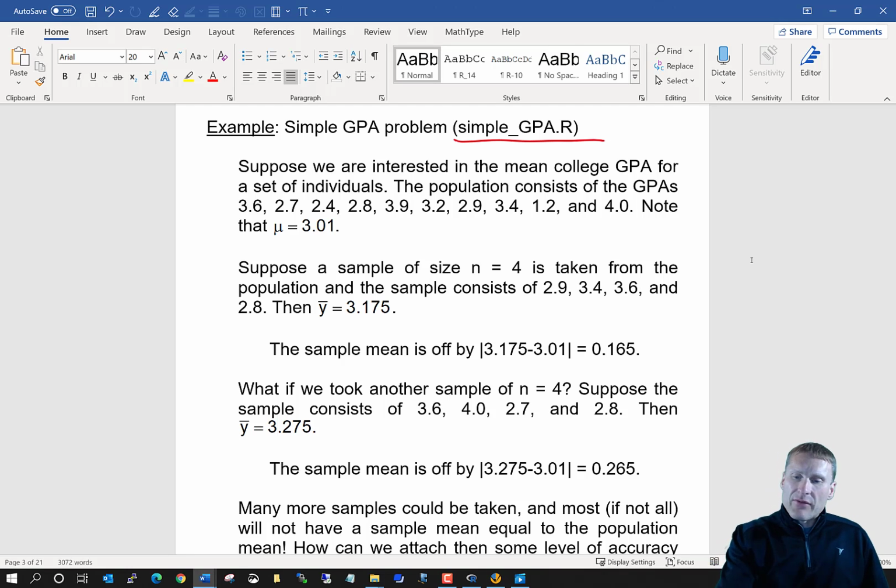So let's say for some reason we have this very small population consisting of about 10 different values. And since we can write them all out, we're able to calculate the population mean of 3.01. Okay, again, this is a simple example. That's why you see the word simple there. Anyway, suppose though we take a random sample of size 4 from this population.